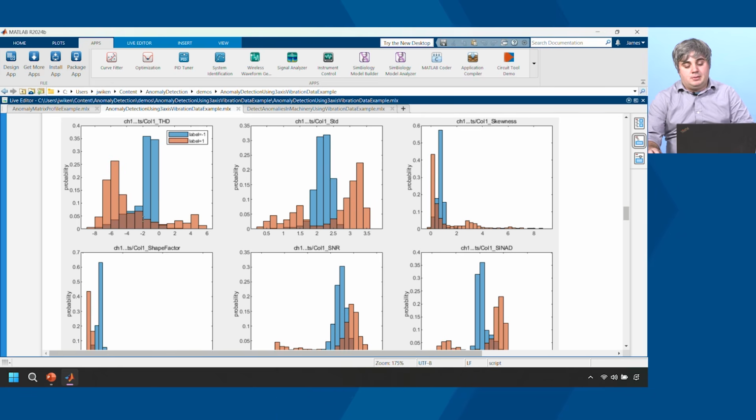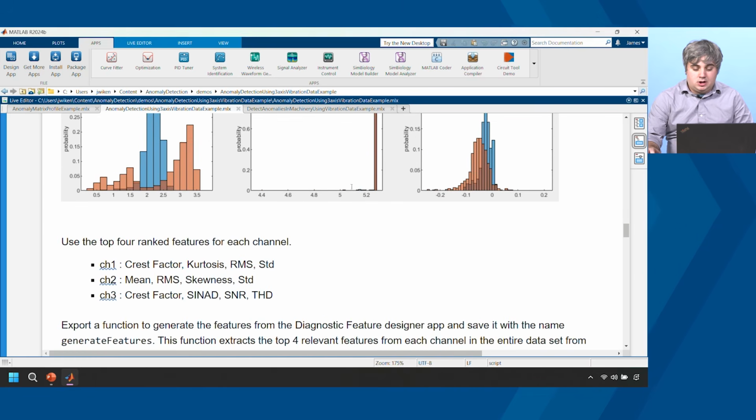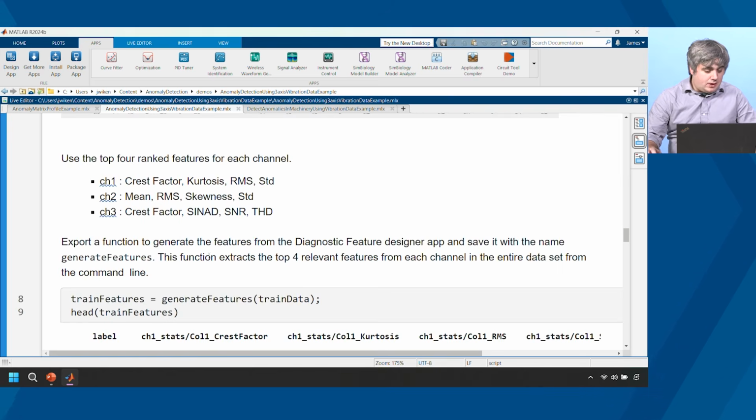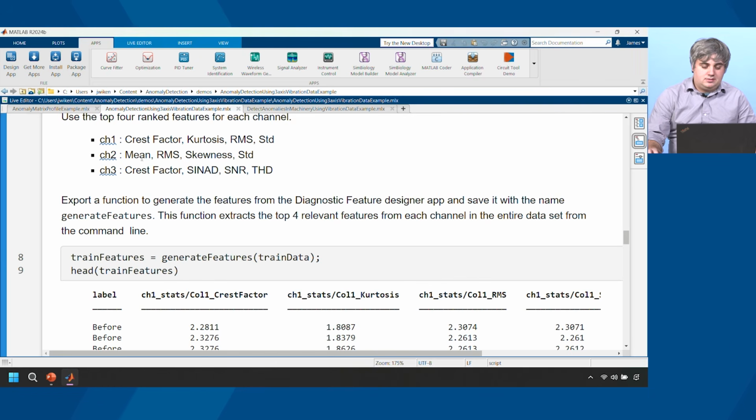And unlike the ones we saw before, we can actually see orange and blue are fairly distinct in where the peaks happen in almost all of these. This one doesn't as much, but all the other ones look significantly different. And here are the top 4 ranked features for each channel based on our analysis, the ones that we end up keeping.